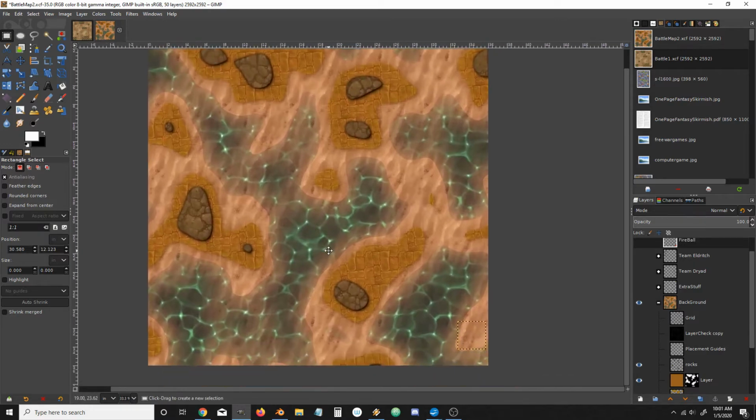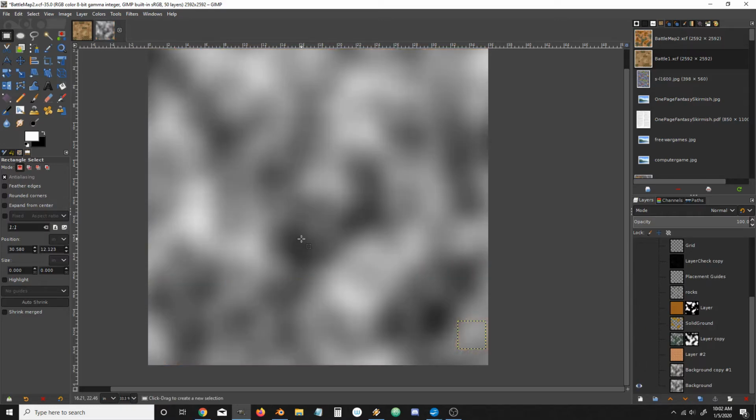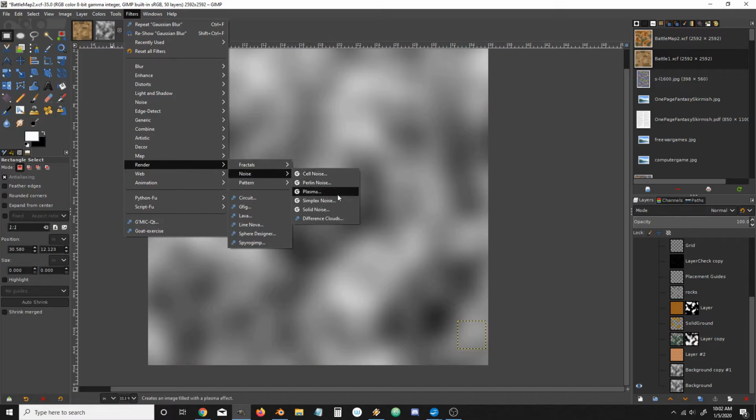So let's talk about how I made this one, because this is the one you really want to know how to make, right? So what we start with is this random texture. Again, those are filters. You go to render, noise. I think this one was solid noise. Might have been difference clouds. These are both kind of similar.